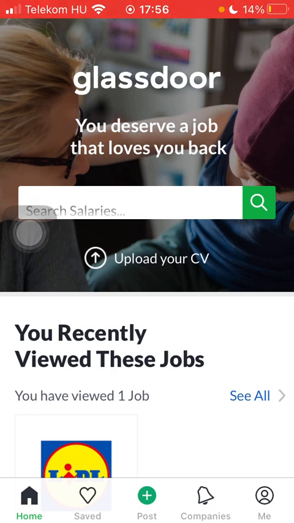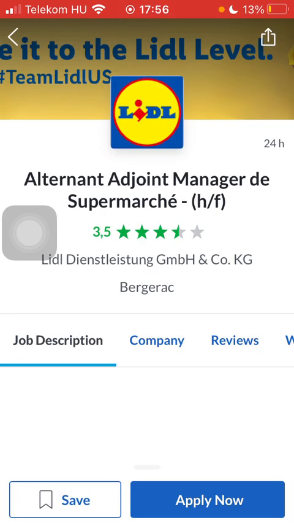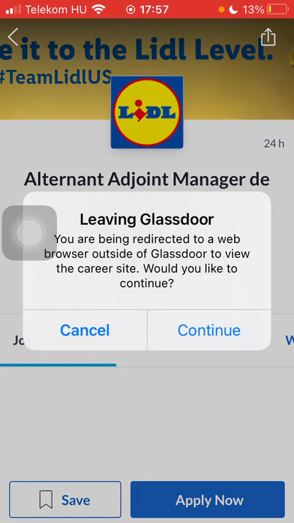First of all, open the application on your phone. After that you should go to your home page and select an open position that you would like to apply for. Use the search bar at the top of the screen and type in the name of the position that you are interested in. Then click on the apply now button down below on the right side of the screen.